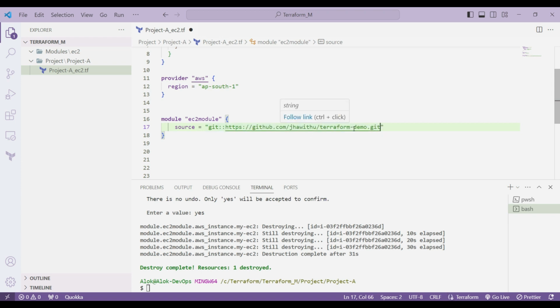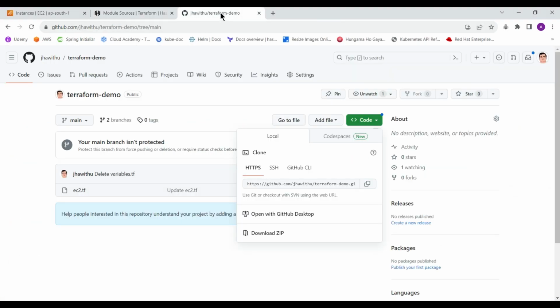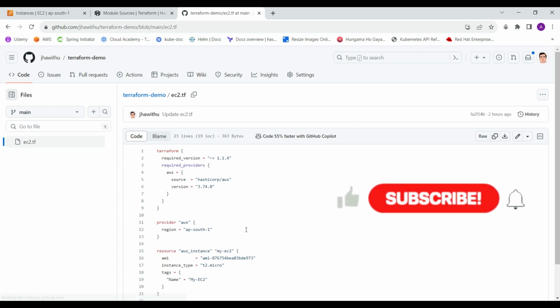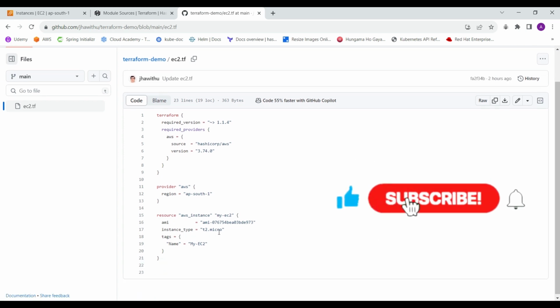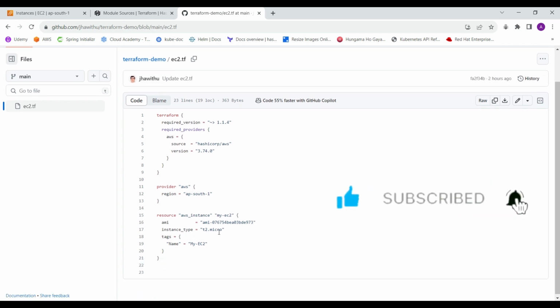Okay, so this is our GitHub source, terraform demo.git. The code that is currently in GitHub is using the hard coded value for the instance type. So we are not going to provide it. It will automatically take the value from the modules and create the instance.